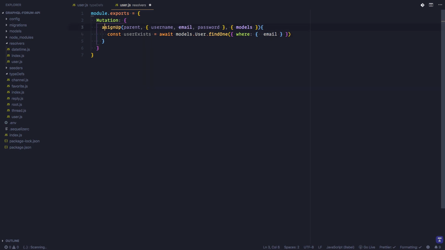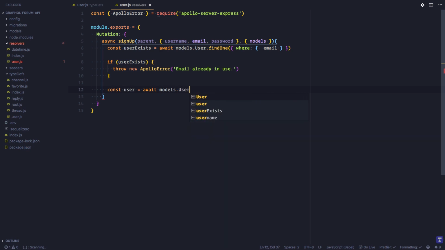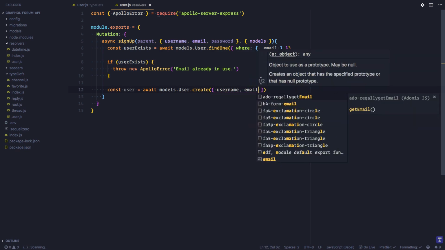And we need to make this an async function. If a match exists, we throw an error. Apollo error. And the message will be email already in use. But first, we need to pull in Apollo error. Otherwise, we create the new user. Then we'll pass an object containing the username, the email, and the password.